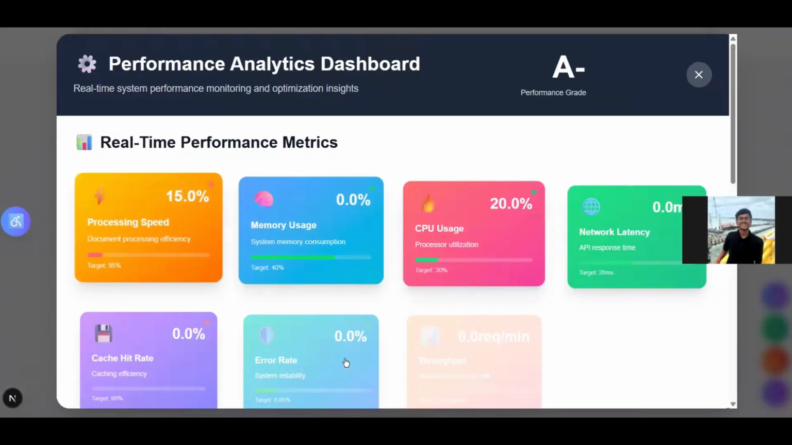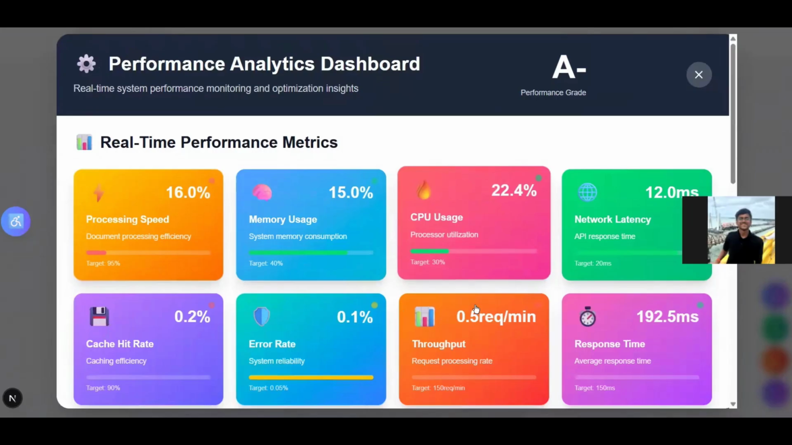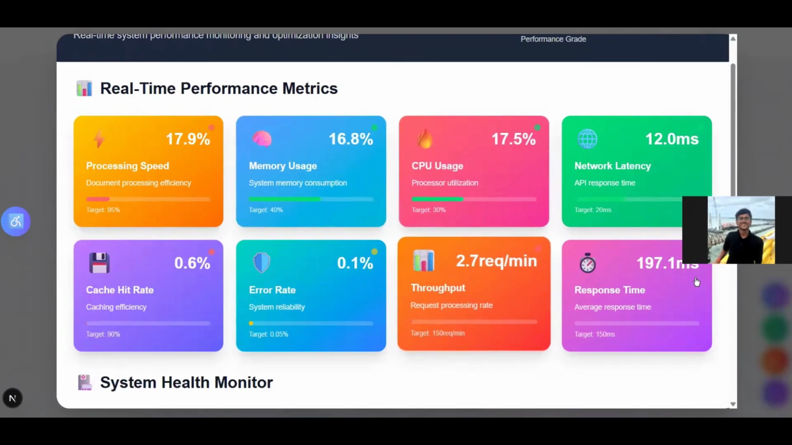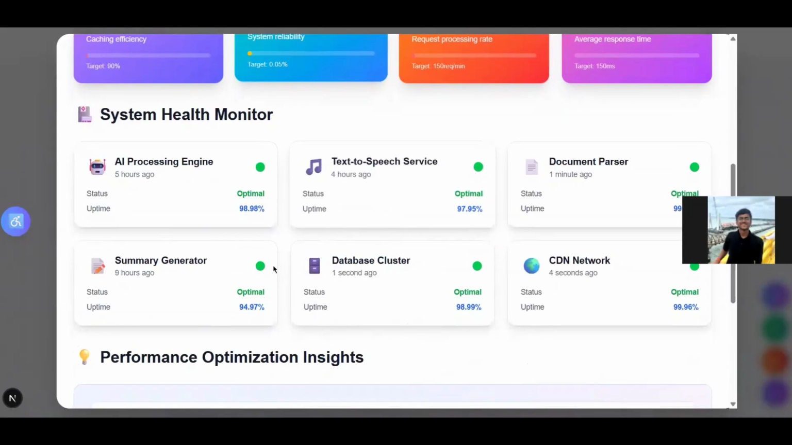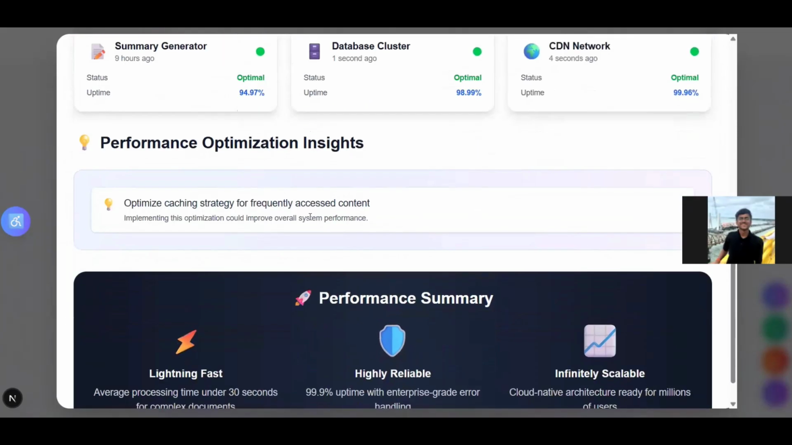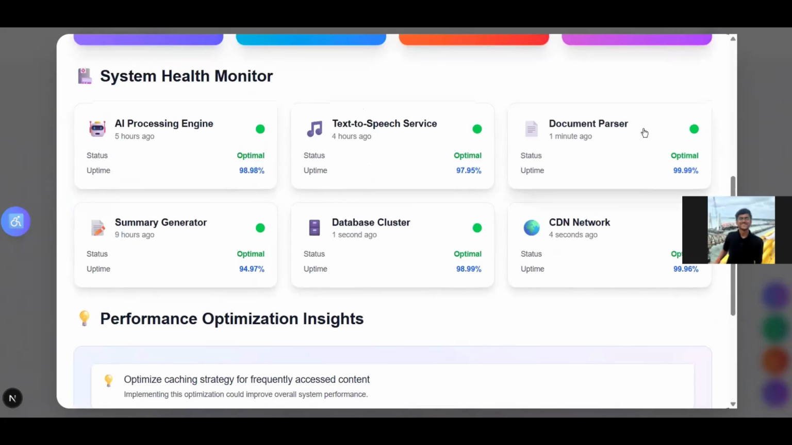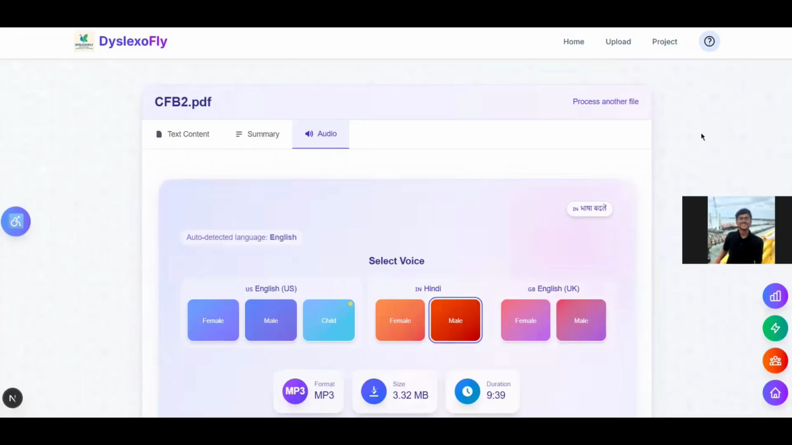We have performance analytics of how the processor is processing, and it is of A minus grade. Similarly, we do have some things which are defined, like throughput, response time, and other things. And we can see that it is having an absolute check of these six things along with some insights on what is being done in the backend and the performance summary. So this part is done.